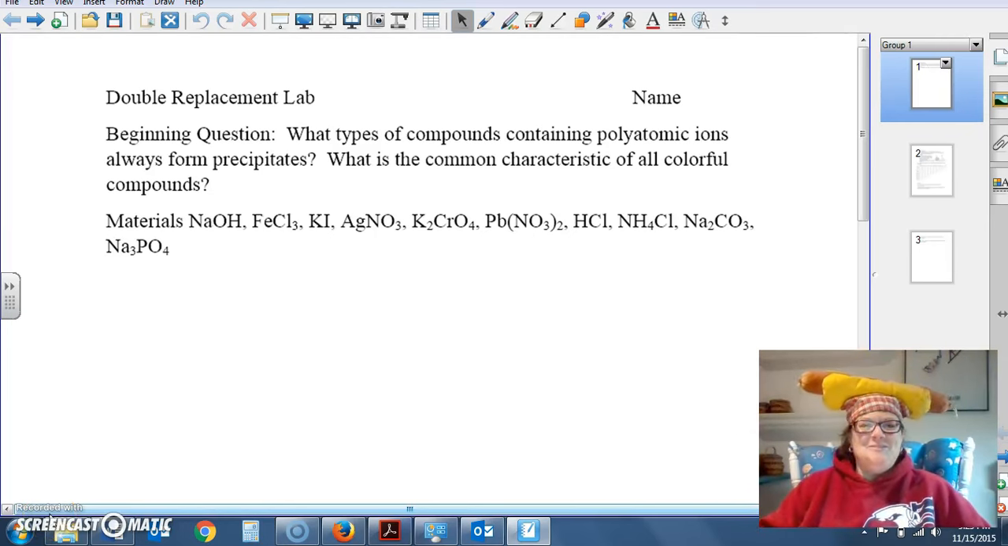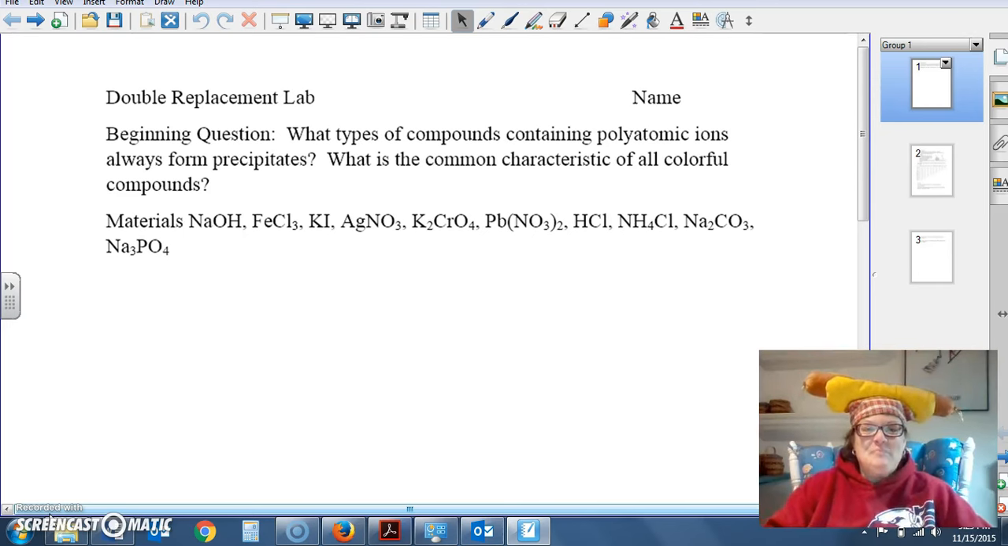Hello, it's time to do our double replacement lab. I'm not sure how long I can take myself seriously with this hot dog on my head, but I'm going to try. Double replacement lab is our next lab up.